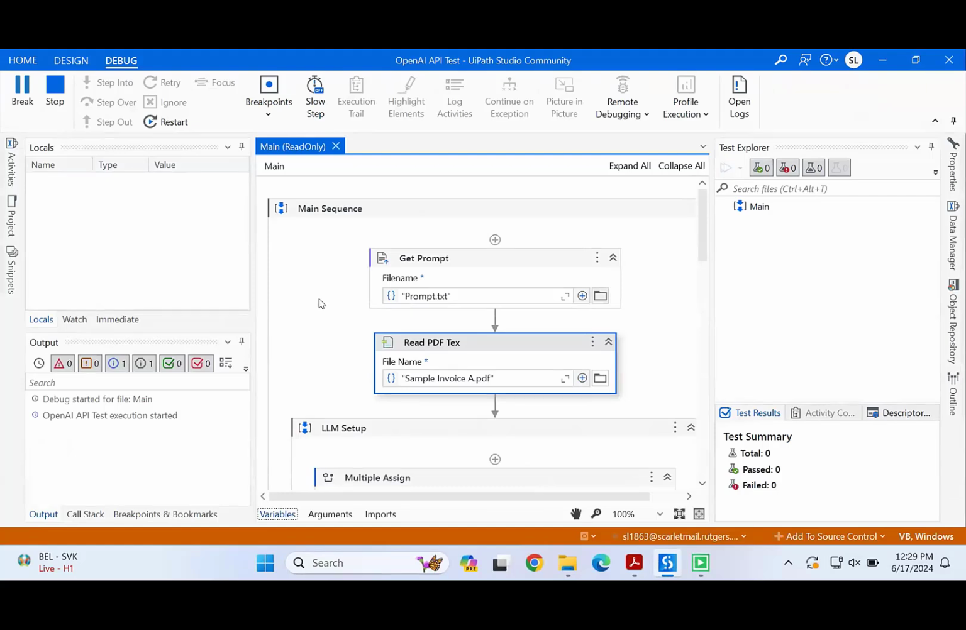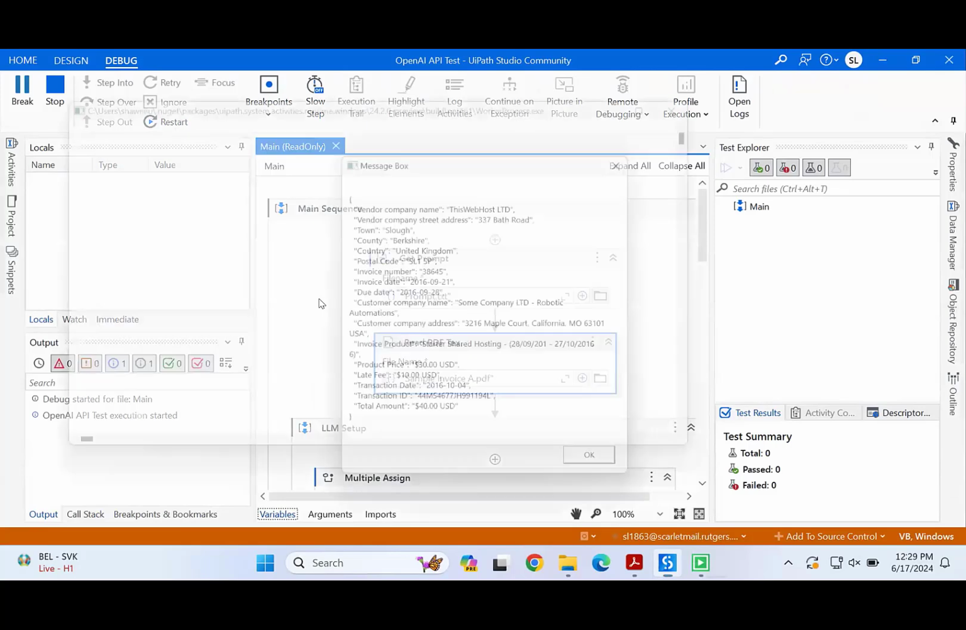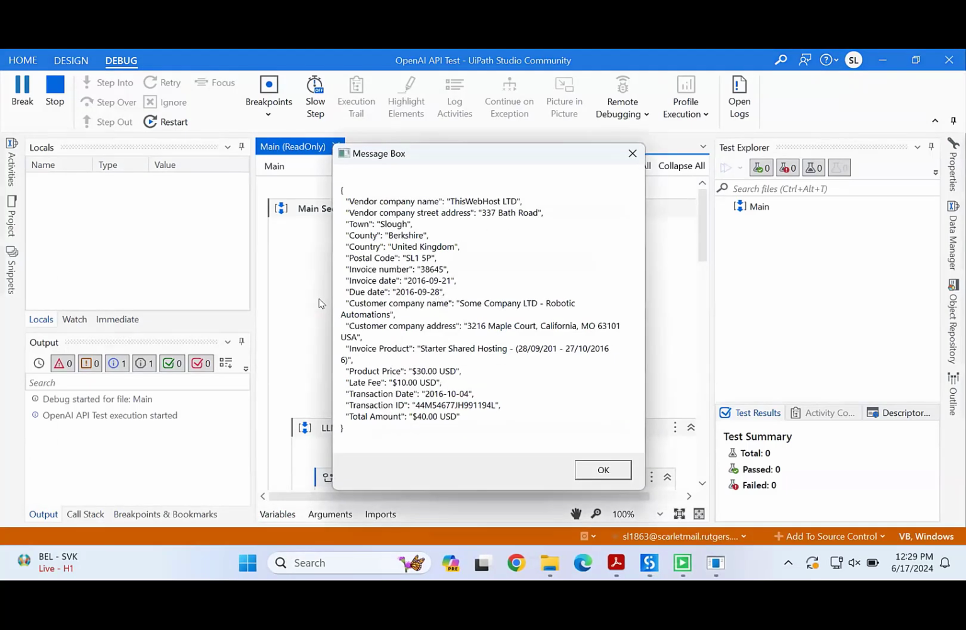So it takes a couple of seconds to read the PDF file and use a GPT model to process it as I instructed. Here, it can literally identify the vendor company name as this web host Ltd, the vendor company street address, 337 bathroom, the town is South, the county is Berkshire, and the country is United Kingdom with the postcode SL15P. And all the other information like invoice number, invoice date, due date, company, and customer company name and customer company address.